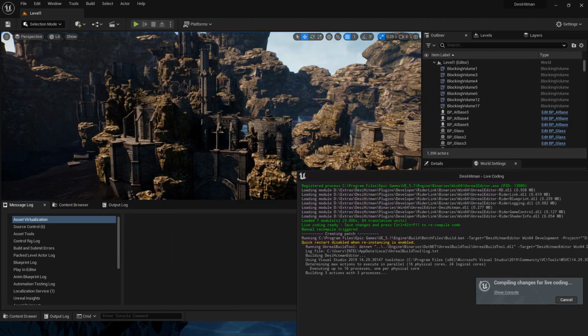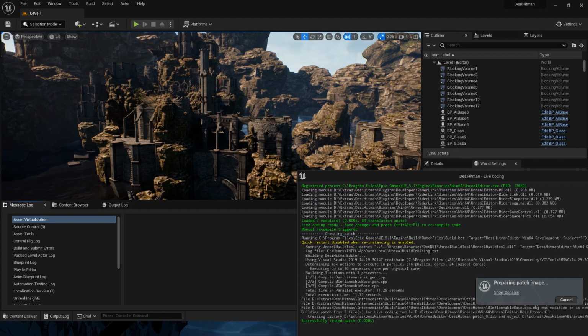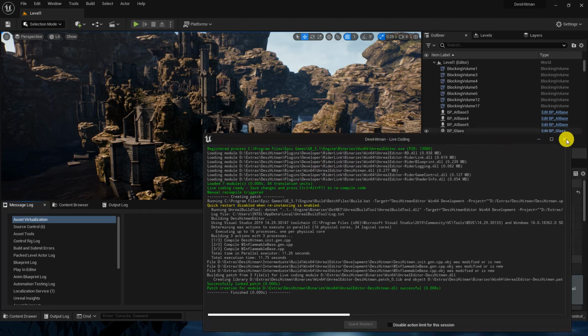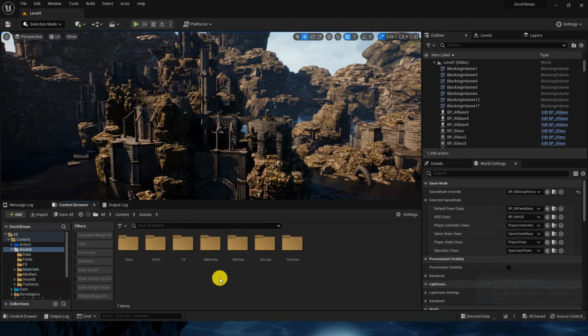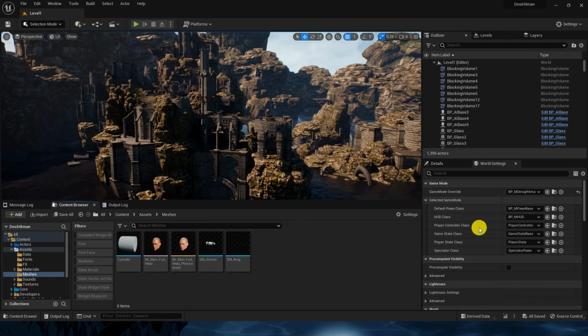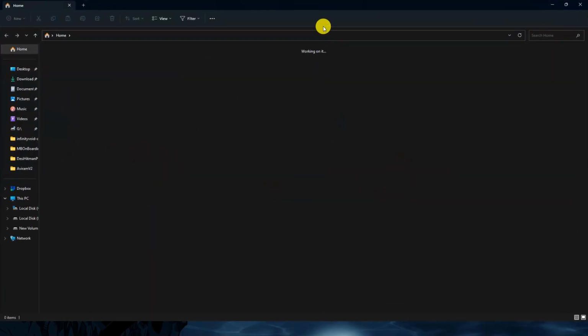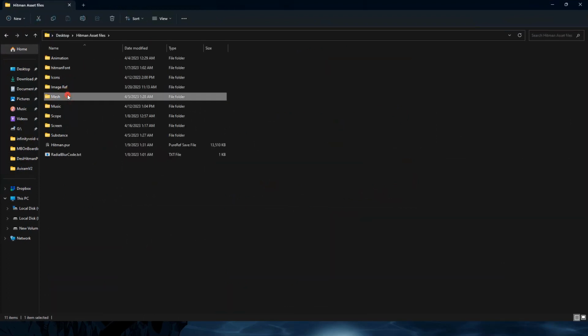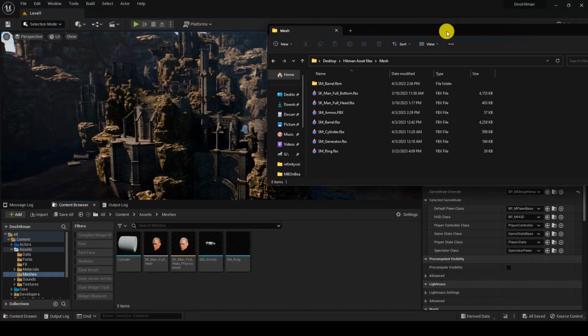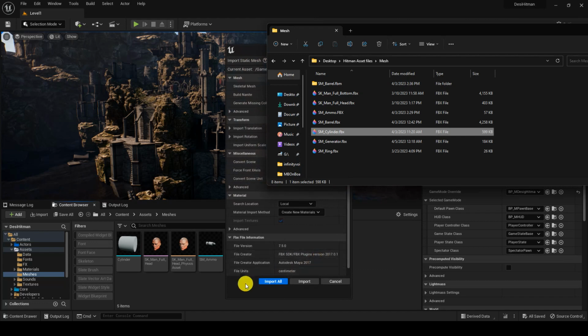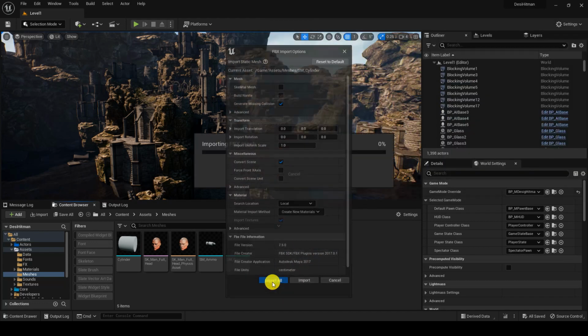We also have to check in the meantime if we do have those static meshes there or not. Give me a second, let me check. Static mesh, we should have this cylinder and barrel. So this is done, this is compiling fine. Assets meshes, okay, we don't have that. Give me a second, let me include this. So desktop Hitman files meshes. We need cylinder and barrel. Just let me include cylinder first. Reset to default and import all.